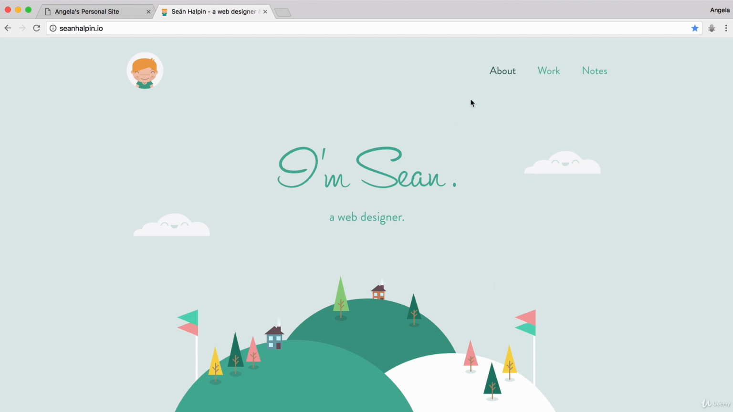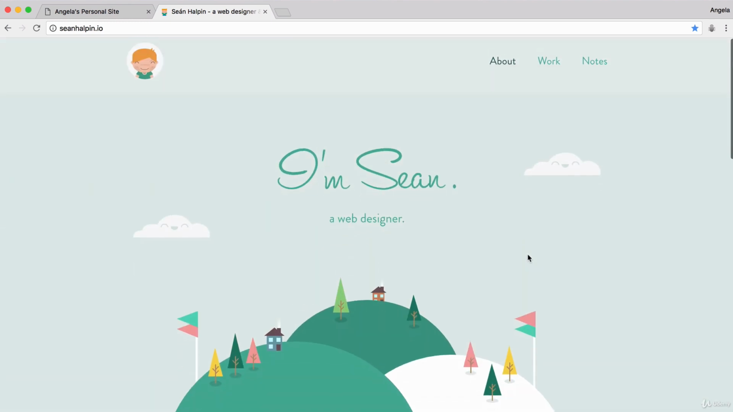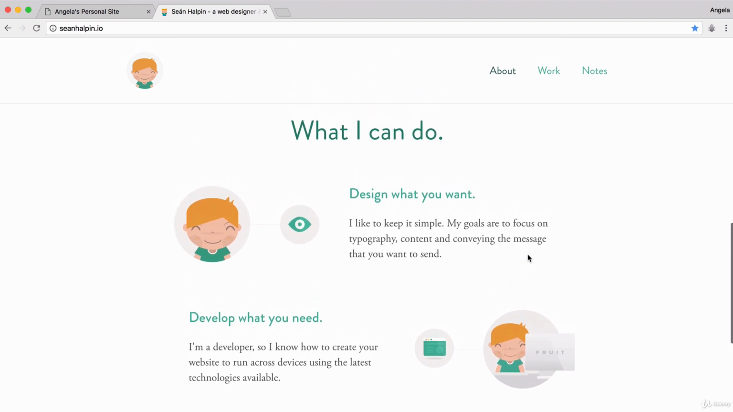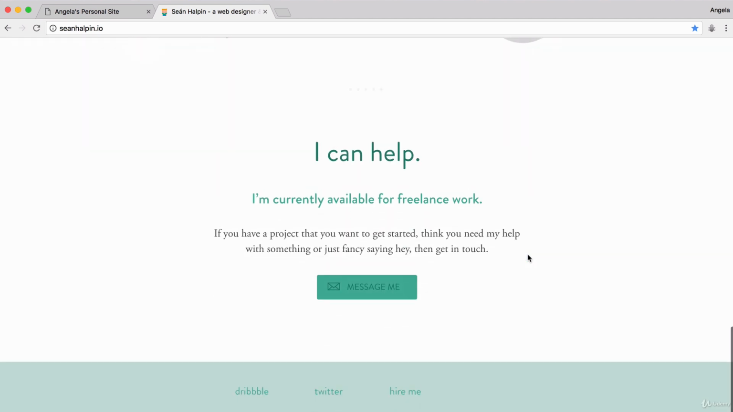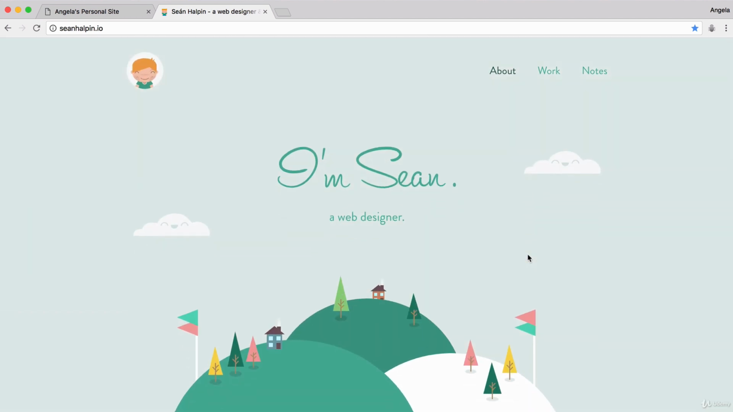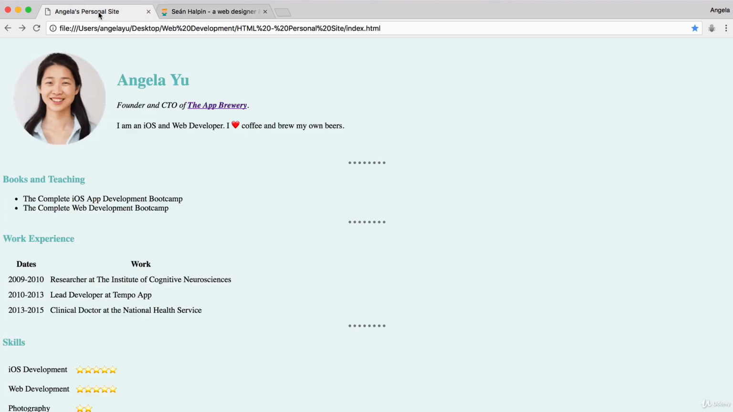And we want to create a website that looks and resembles more like a professional personal site with a beautiful interface and a few brief notes about what you can do and how people can contact you. So we're going to pay homage to one of the best personal sites on the internet, which is this website by Sean Halpin. And for the rest of this module, we're going to make a website that looks more similar to this and less similar to our computer science professor's CV websites.